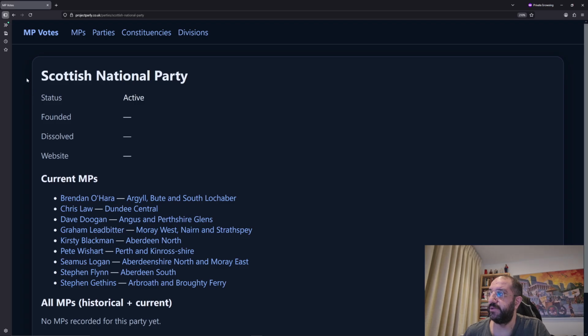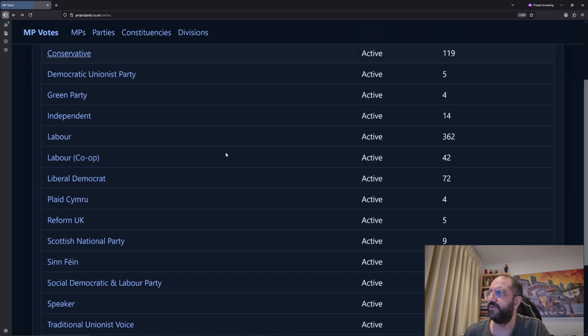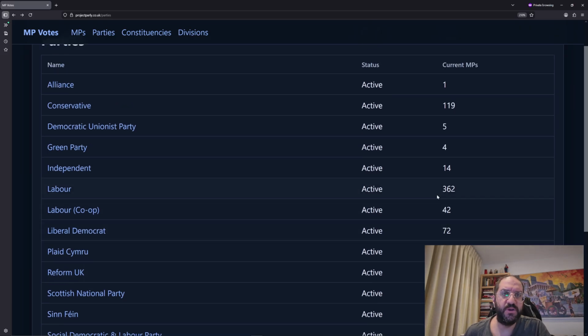If I just come out of that, we've only got 9 MPs, is it? Looks like it. Labour here is divided into two. I might have to correct this because it says Labour Co-op and Labour. They're both Labour, by the way. So Labour do have a lot of MPs here, not 362 only.